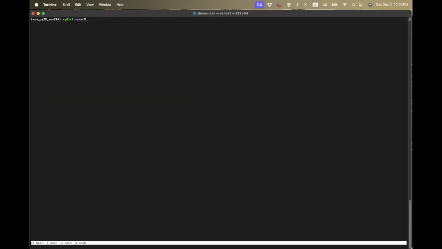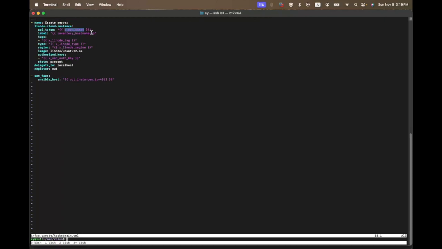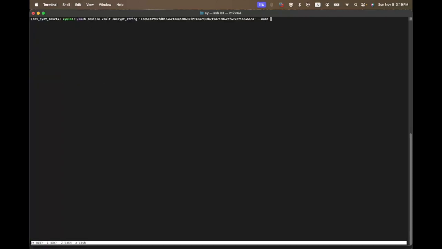To encrypt our token, I use Ansible Vault. Encrypt string. Yeah, I think it's like this. So what string? My token. Let me copy paste my token. And what variable name do I want to put? I want to put it into X API token.